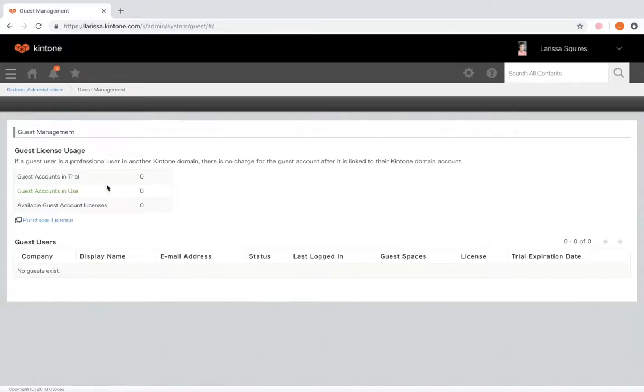And in this box at the top, you can see the number of guests you currently have in a trial or those who are in use as paid, and then also the amount of guest account licenses you have available to you if you were to purchase multiple ones. And down here, you can view a list of guests who have joined guest spaces, and the guest license usage.